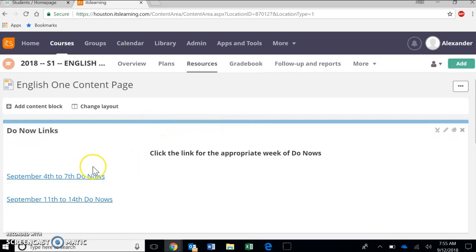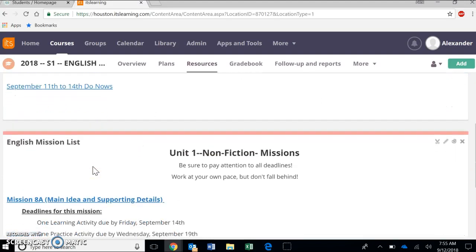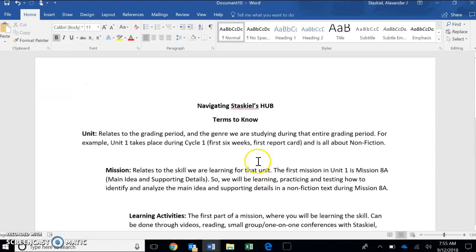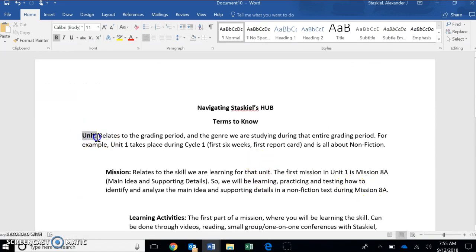You guys already know all about the Do Now links, but if you scroll a little bit further down, you see this thing called English Mission List. It says Unit 1, Nonfiction, Missions. So there are a few terms that you need to know right now. I'm going to go over to this Word document for you right here. These are the two terms that you need to know: unit and mission.